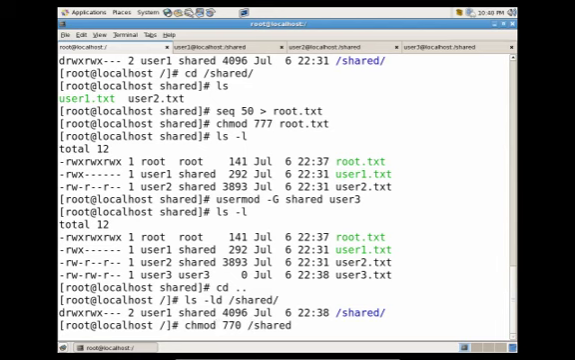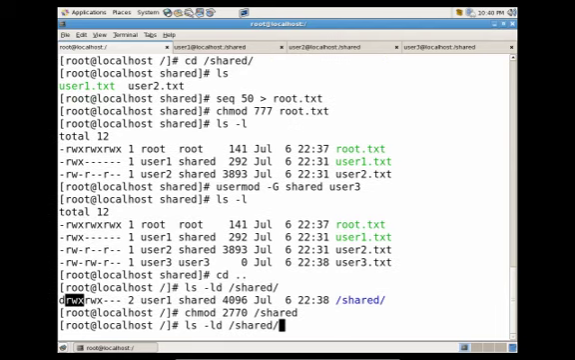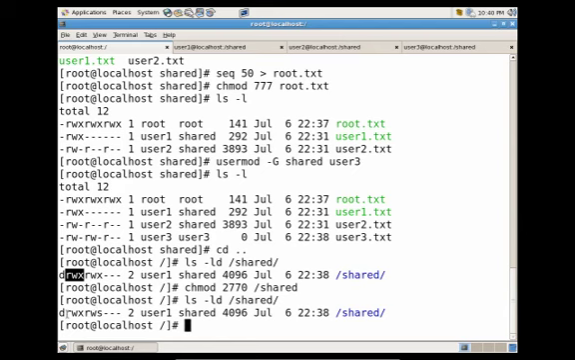Now for these special bits, it's really a matter of just adding another number to the front. If you remember the rule of thumb, 421, just think of the SUID as 4, the SGID as 2, and the sticky bit as 1. So if we want to apply the group ID, we would do 2770 on shared. And if we do ls -ld on shared, you'll see that now we have read, write, execute on the owner and read, write, execute on the group, but with this little s bit now, which lets you know that the GID is now set on that directory.